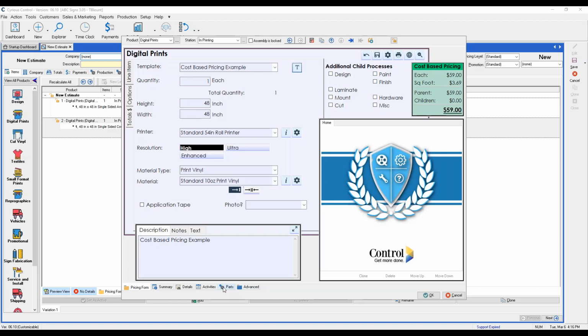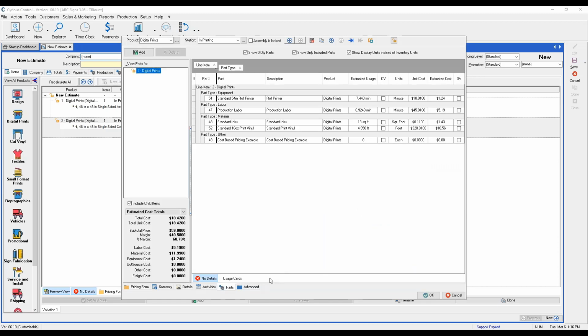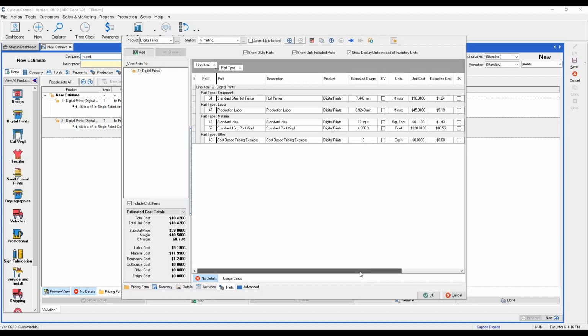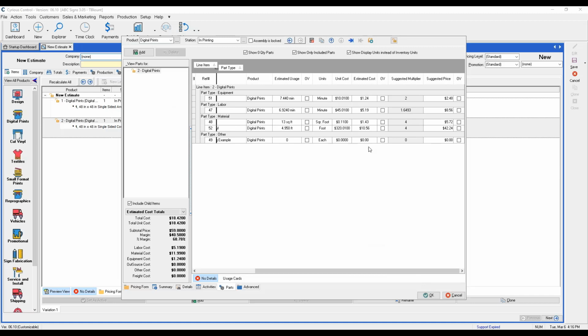So similarly, if we come to the parts tab, I can add 2 columns here to this example called suggested multiplier and suggested price. So my estimated cost column will still add up together to give me my total cost for the job. But now I will factor in my multiplier for each row, and my suggested price column will add up together to give me my subtotal price. Still comparing those two numbers together, I will get my margin percentage.